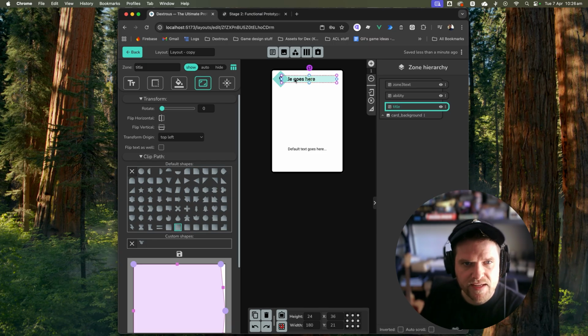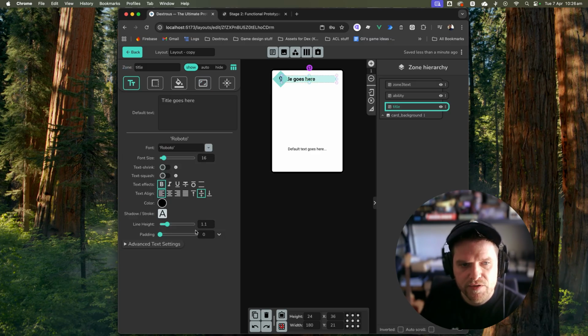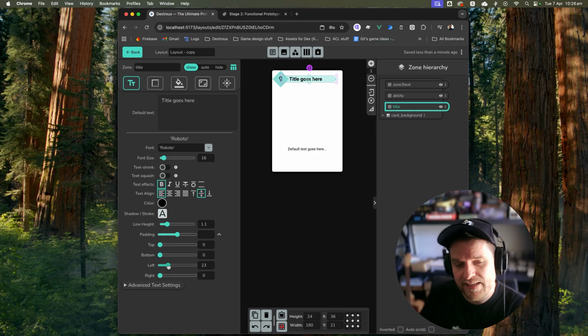Now there's a problem here, and that is that my text is being hidden by the icon. One easy way to fix that is to go to text and turn up the padding. I'm specifically wanting to modify the left padding, the internal margin, if you like. Yep, that looks pretty good there.